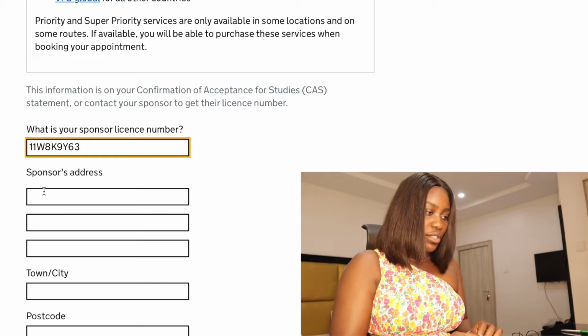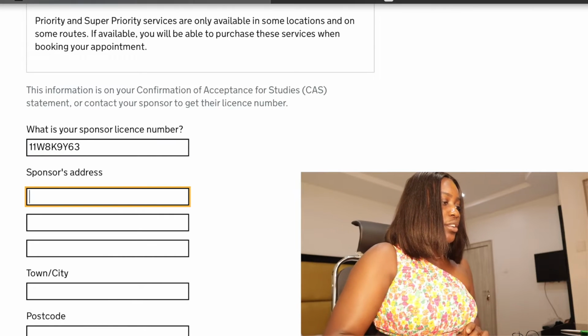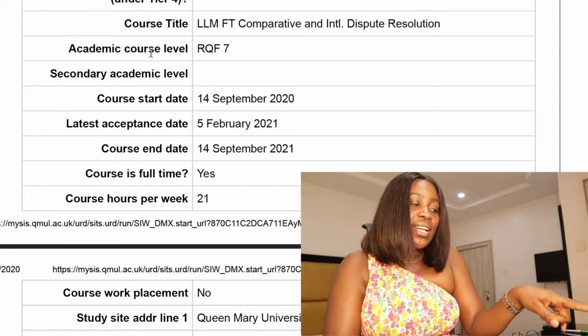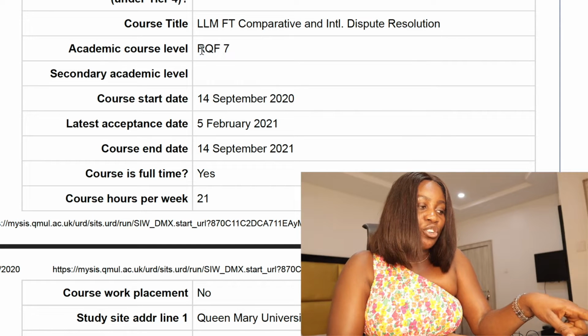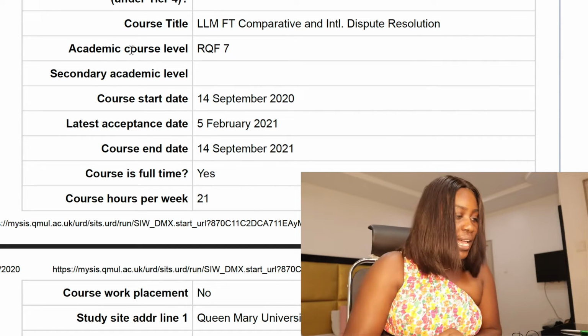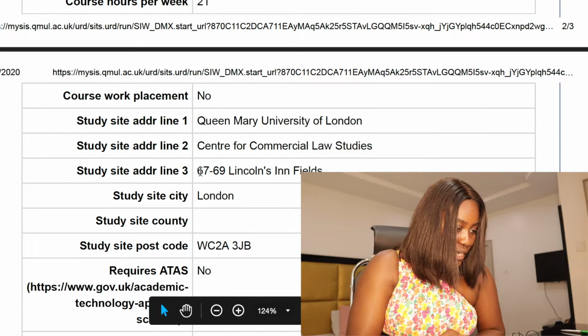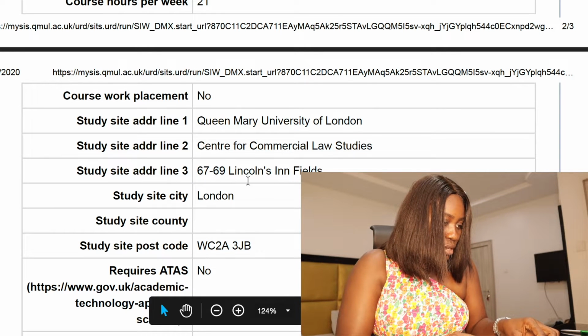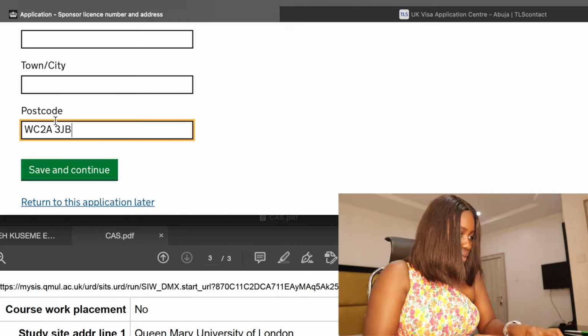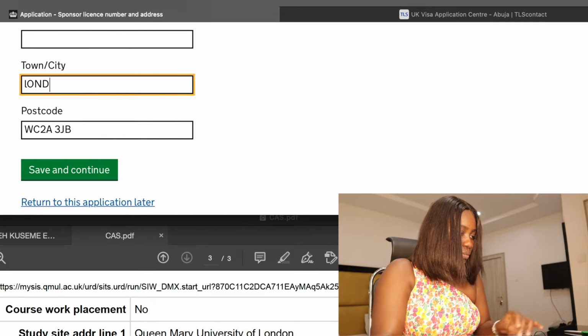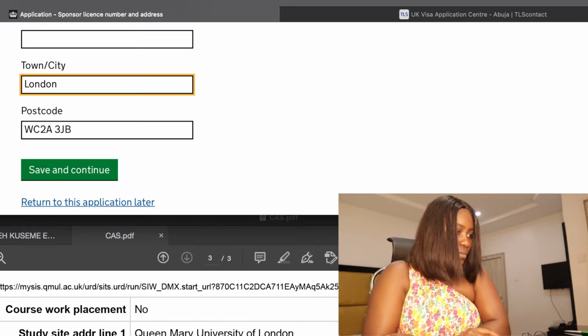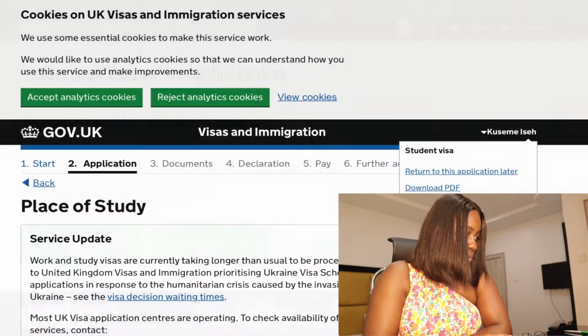So this is my sponsor license number, now the sponsor address. Let's go back to the CAS. The CAS will show us the address. Okay, where is my sponsor address? You see, I told you guys that your CAS will have this qualification or level, so that you will not be confused. So academic course RQF 7. Okay, where is the Queen Mary address? Okay, so this is the address here. Here is the postcode. The city is London. So you save and continue.